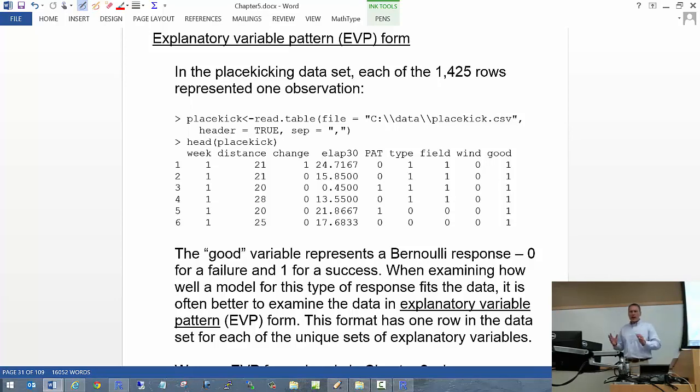And so what I always do is that once I've determined which variables to include in a logistic regression model, I put the data in what's called explanatory variable pattern form, or EVP form for short. This is not necessarily a standard term that you see other people use. I don't think there's necessarily a standard term that people use for it. And basically what that means is transform your Bernoulli format data to a binomial format.